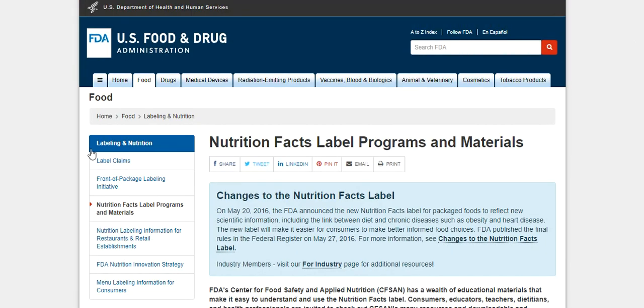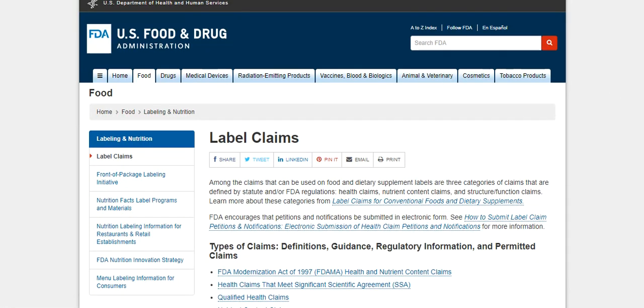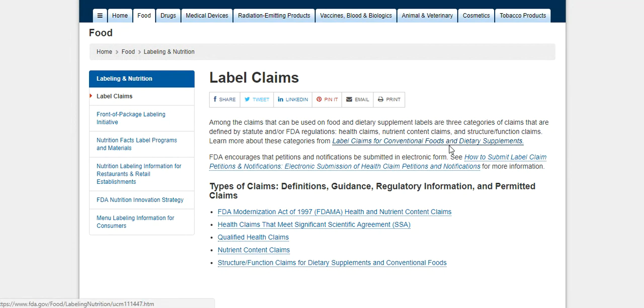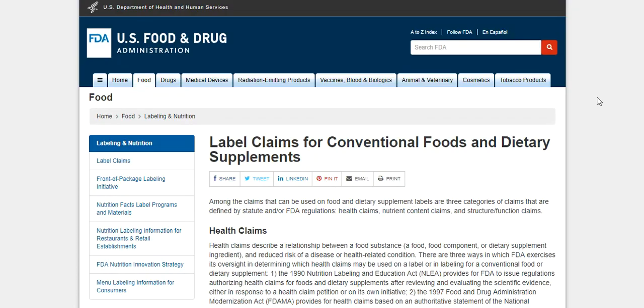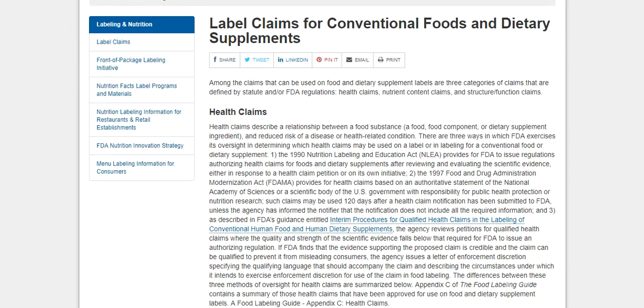so label claims. Let me go back up here really quick. And then let me show you this right here. Label claims for conventional foods and dietary supplements. This is what I would recommend you read. Okay. First off, before any of this other information, take a look at this because this will explain to you.